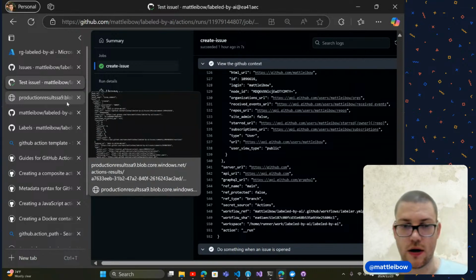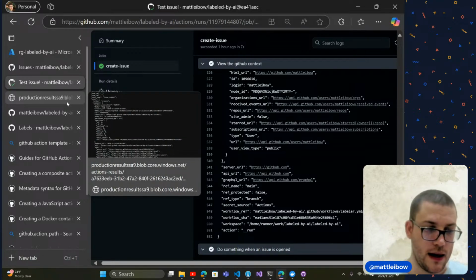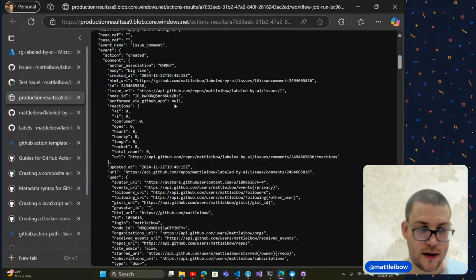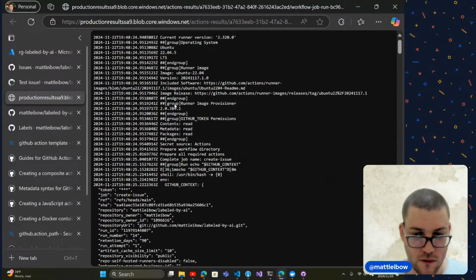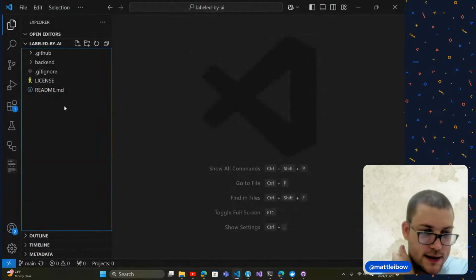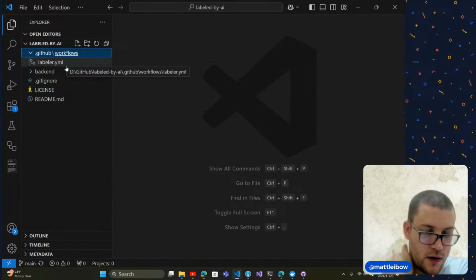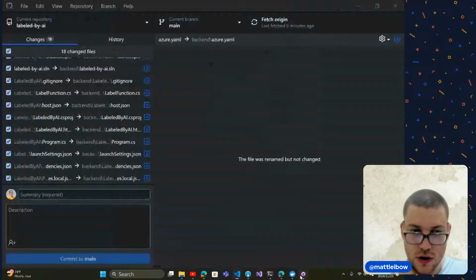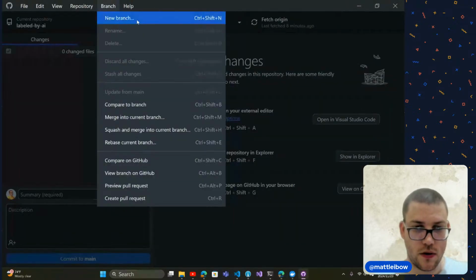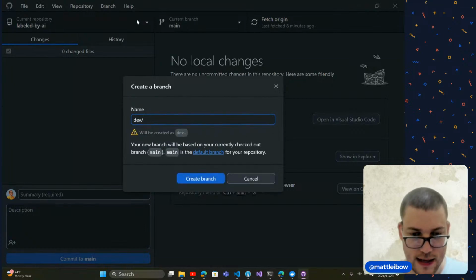So I can just work on a separate branch. I can test, and then, yeah, this is the thing. I'm just viewing a raw one. So how are we going to do that? Let's go to our quick workflow. Let's create a branch. Let's do a new branch, and let's call this dev slash.